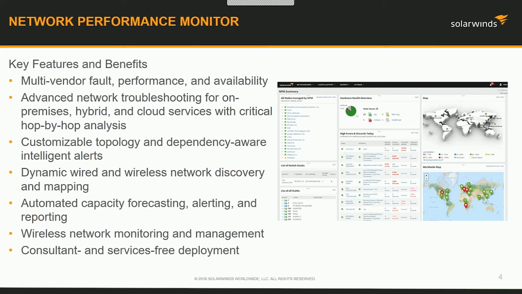We cover wired and wireless networks, including that mapping I just discussed. We have automated capacity forecasts, alerting, and reporting, traditional things for network monitoring. And one of the other key tenets of SolarWinds and NPM specifically is that it's designed for you to deploy, configure, and maintain without consultants, without purchasing professional services. SolarWinds does not even sell professional services because we are very serious about making sure that our customers can use it without professional services.